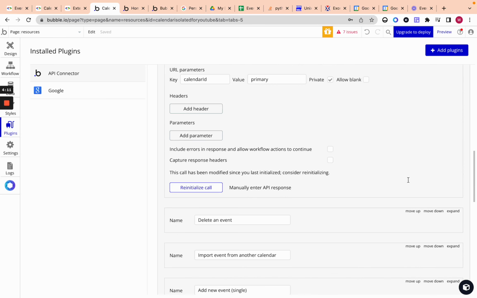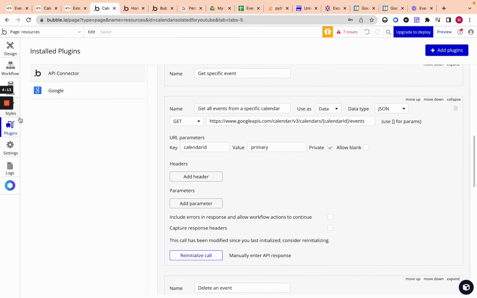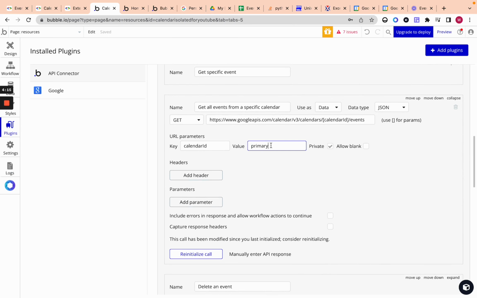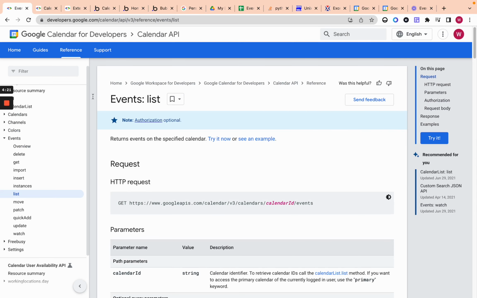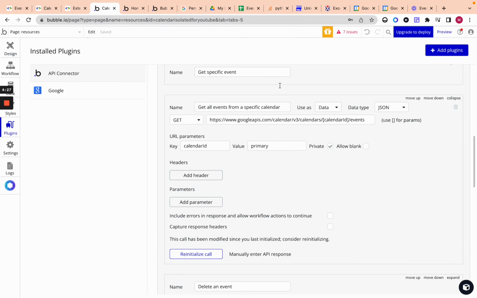Perfect. All right. So over here, we can see that we have just the calendar ID. And over here, we can enter in the calendar ID, similarly to here. And in Bubble, if you put square brackets, a little field will appear here. And you can add in the value you want to be inserted here, and Bubble will automatically insert this value when you make a call.